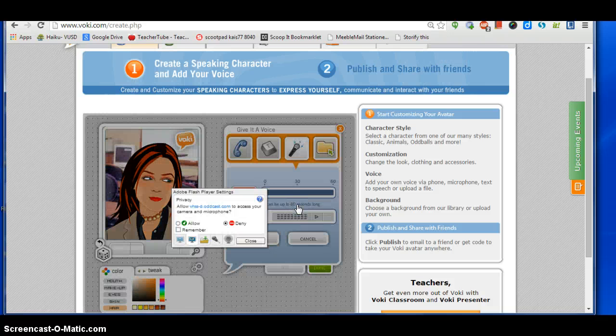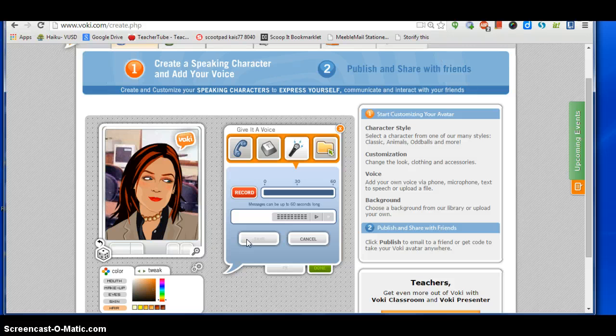And if you already know what you want your avatar to say, maybe you have it typed out, allow your microphone. Then it's as simple as clicking record.